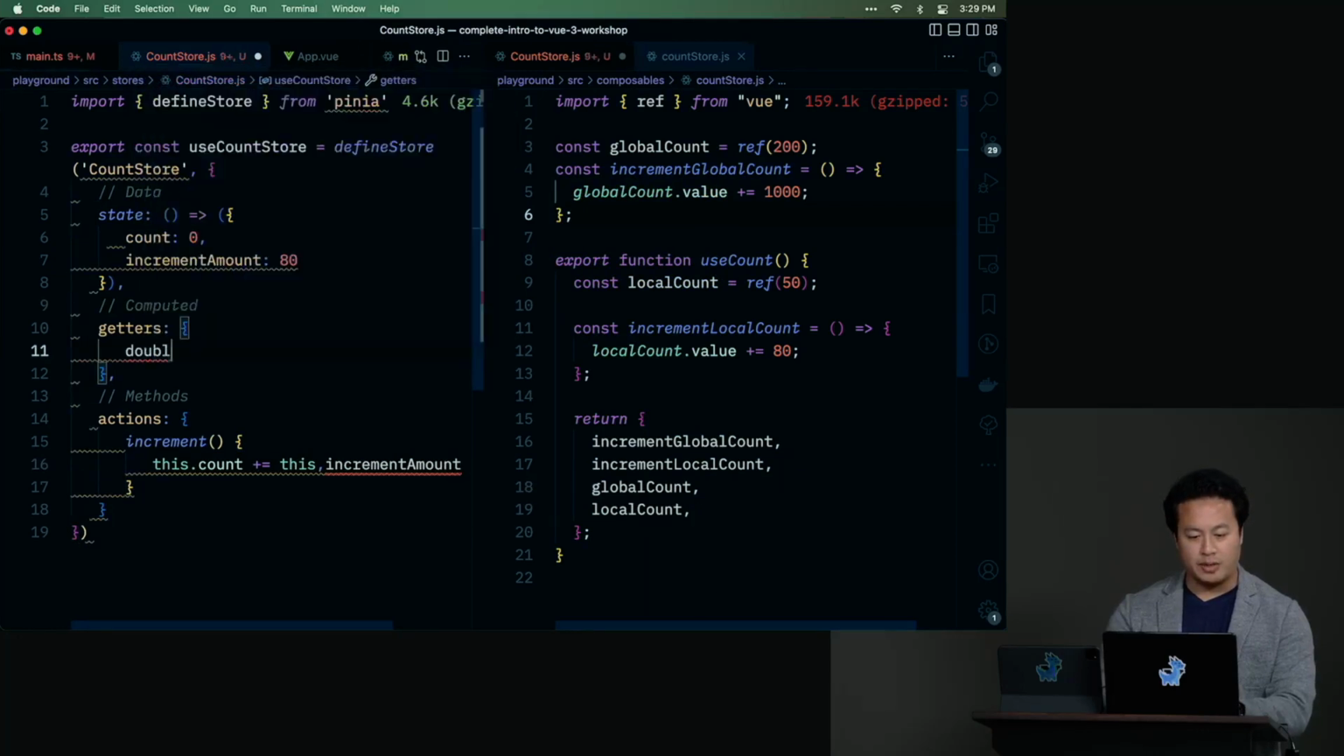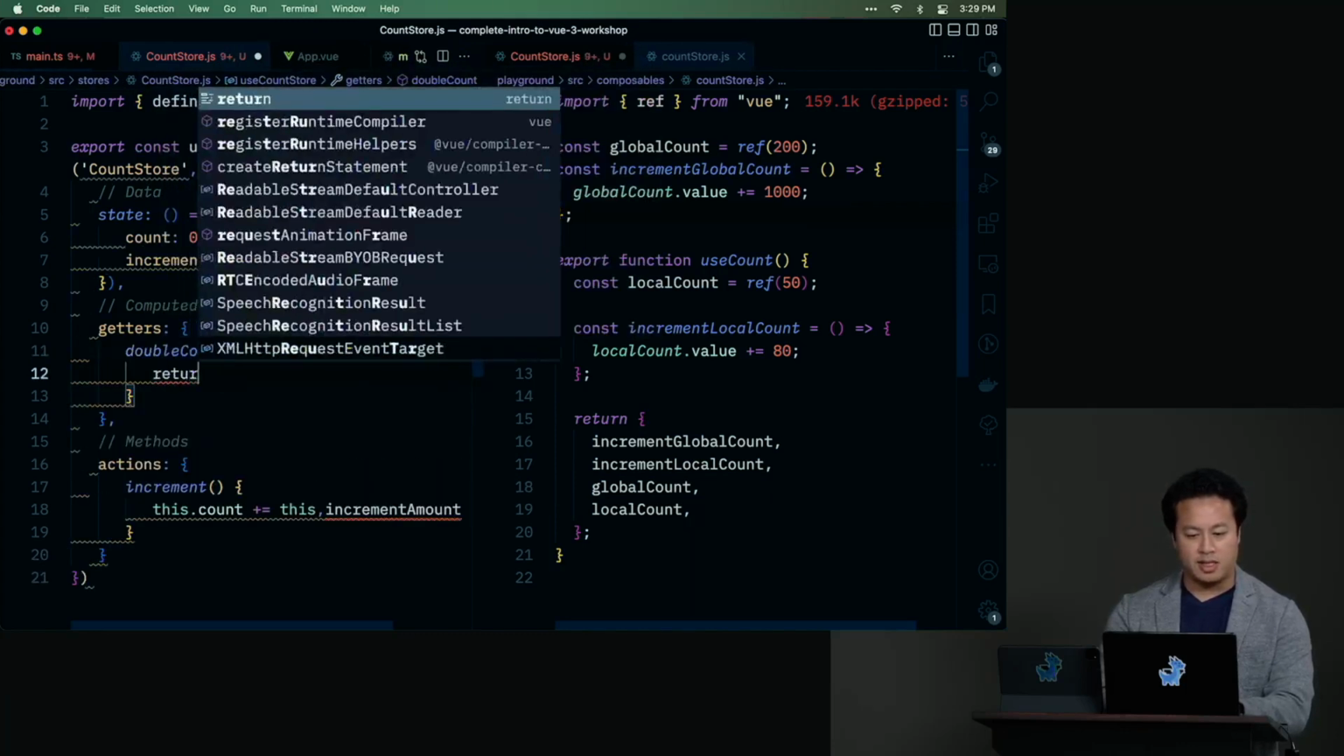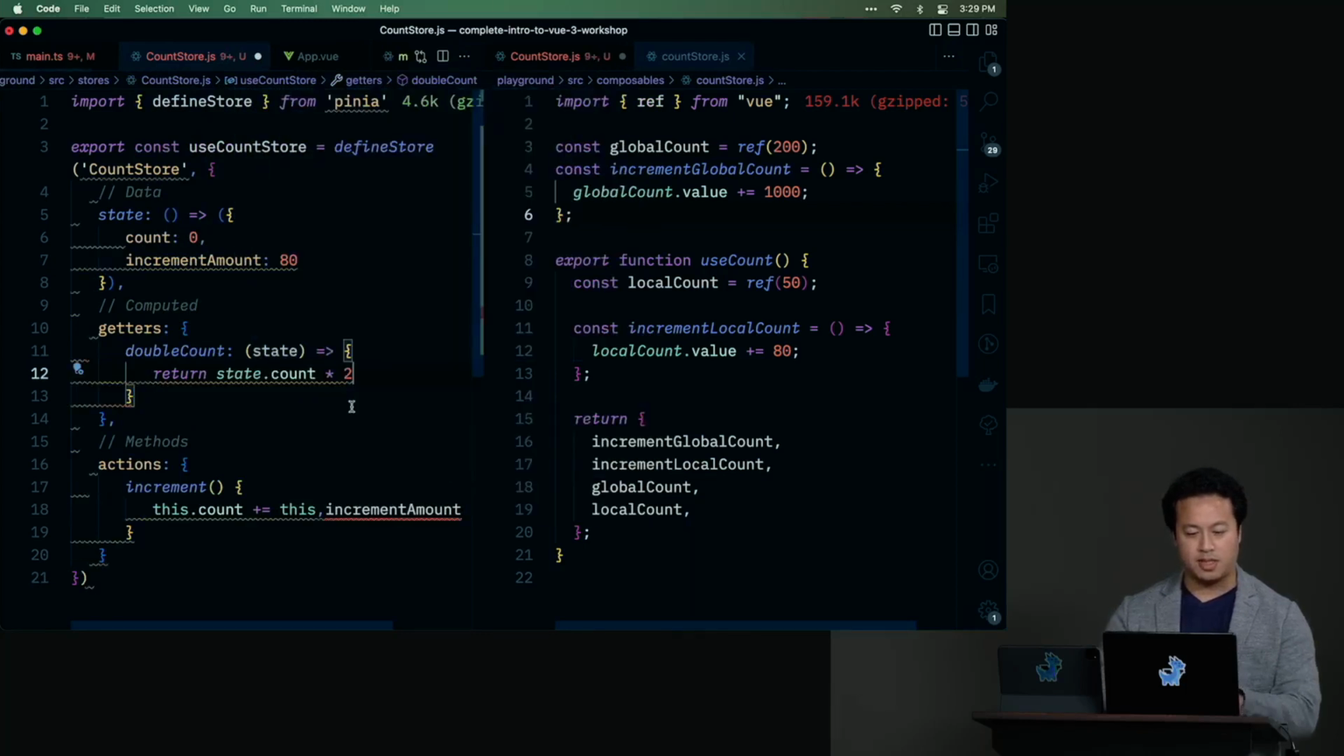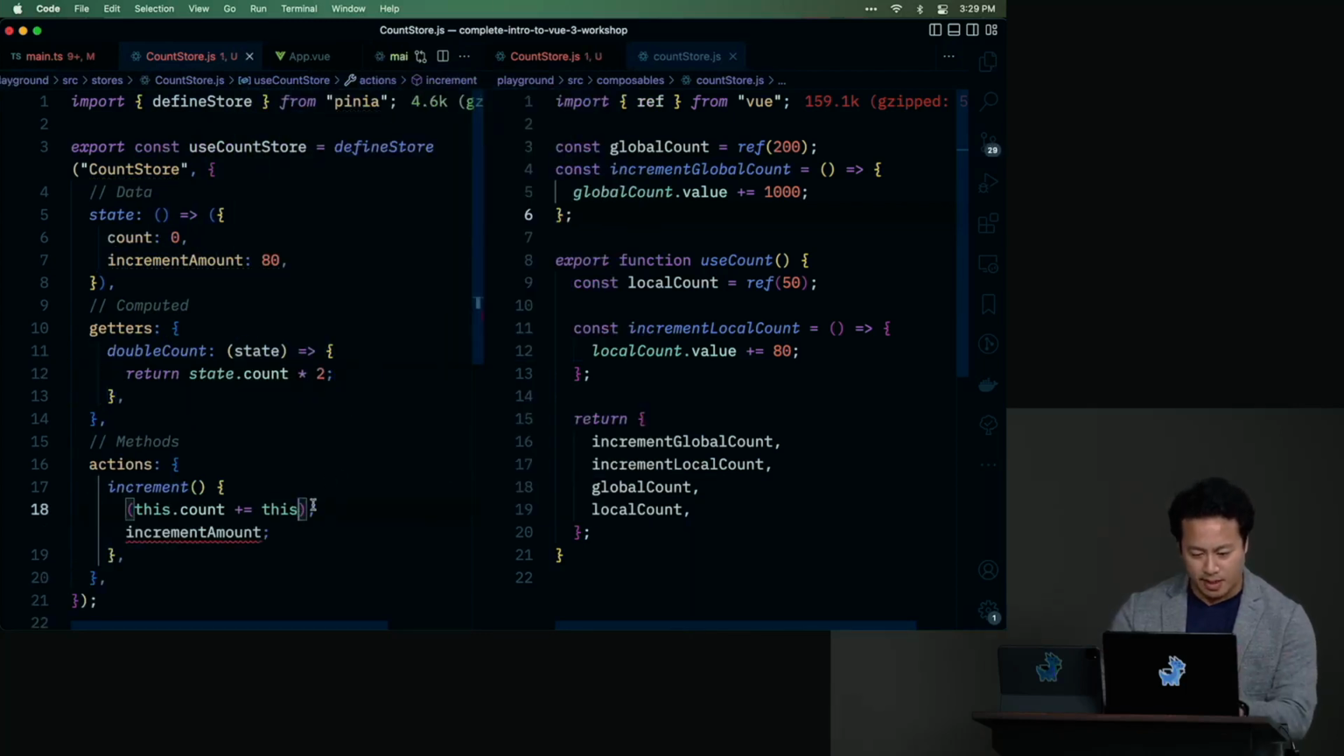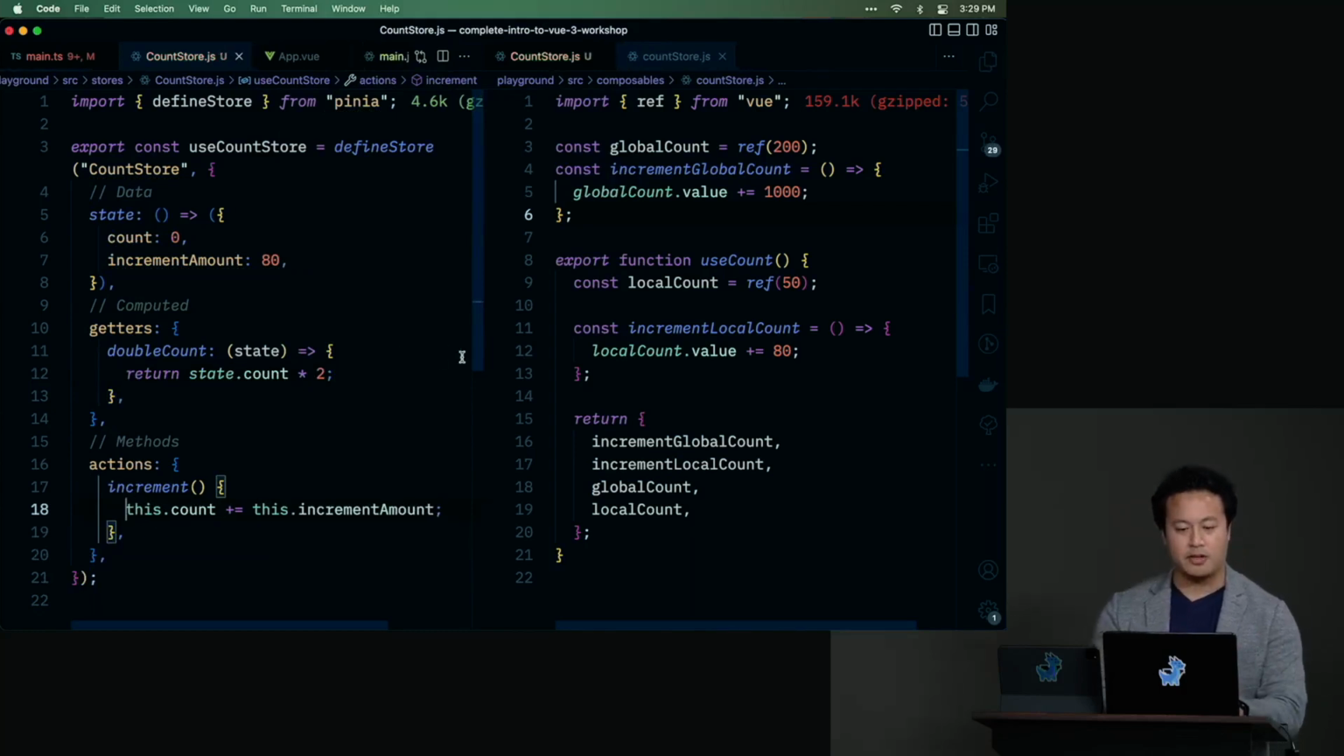And then we'll have a double count here. That will be a function that receives the state as an argument. And we just return state.count times 2, just like that. And then I messed something up because I used a comma instead of a period. Boom. OK. How is this any different than what we just did?